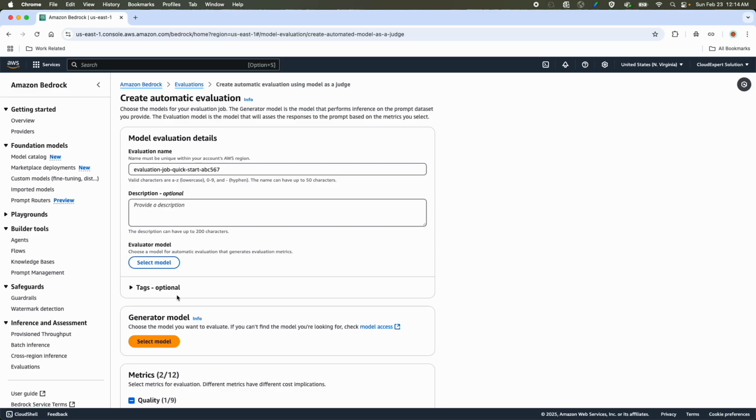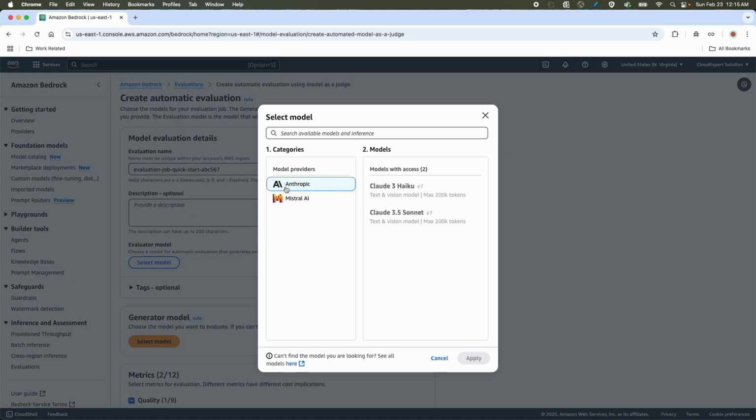Now let's select that. The first step is you need to provide an evaluation name. You can use any name you want. Optionally, you can provide a description. The next is we need to select the evaluator model, or the judge model, which is going to evaluate the foundation model. Now let's click on select model and you can see I have only options for Anthropic and Mistral AI. Under Anthropic, I can select Claude 3 Haiku or Claude 3.5 Sonnet, and from Mistral AI, I have Mistral Large 24.02 version. Now let's select Anthropic and Claude 3 Haiku as our judge model.